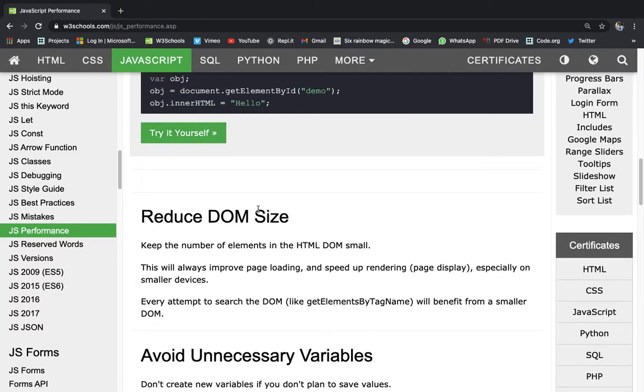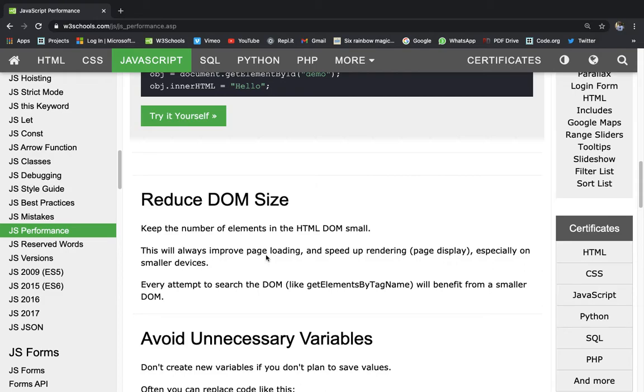Reduce DOM size. Keep the number of elements in the HTML DOM small. This will always improve page loading and speed up rendering. Rendering is page display, especially on smaller devices. So if the HTML DOM is small, then page loading improves and it speeds up rendering, especially on smaller devices.